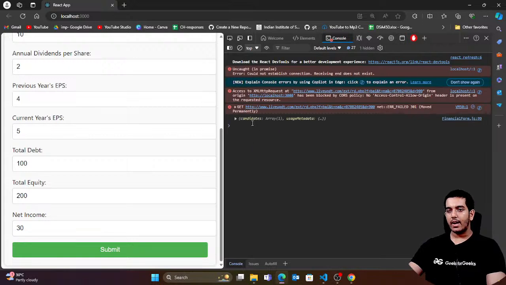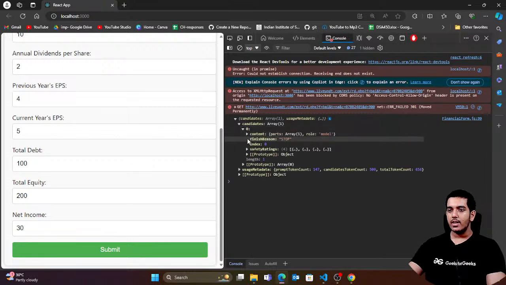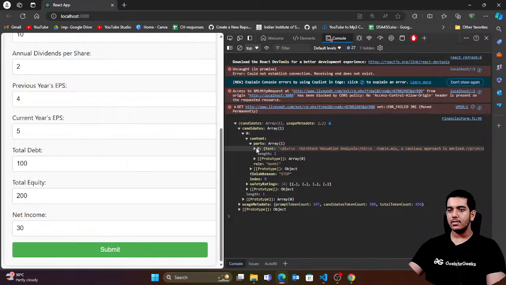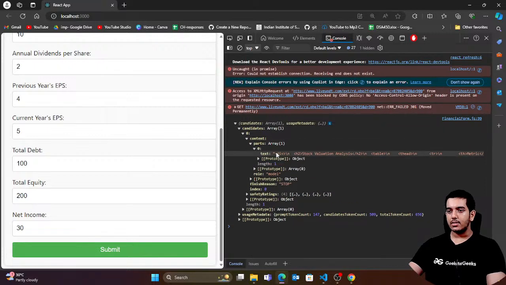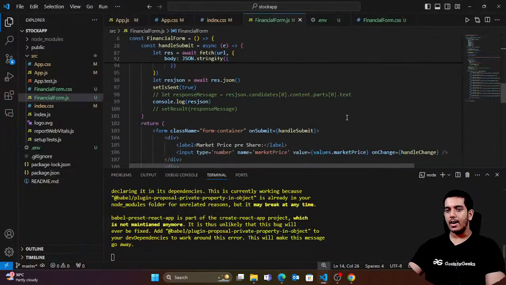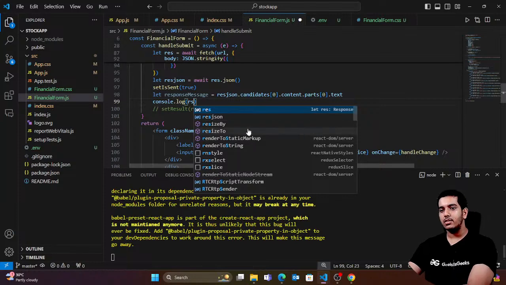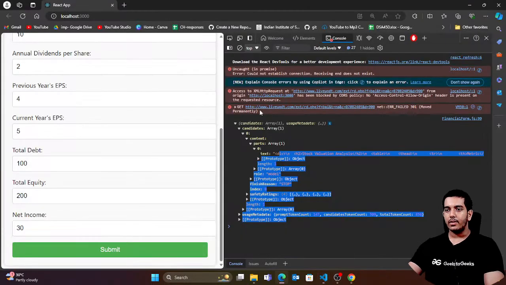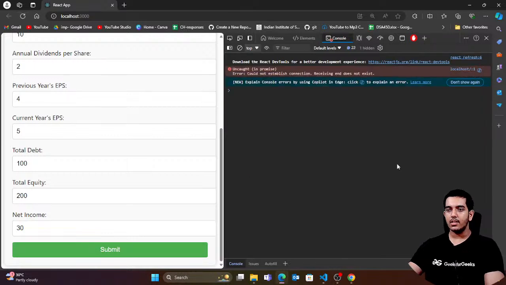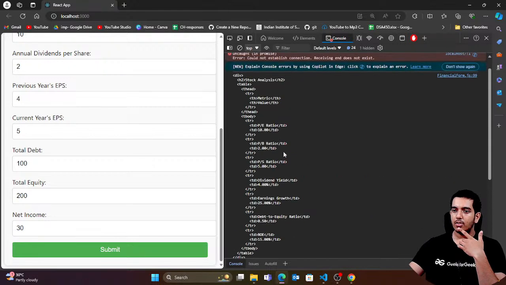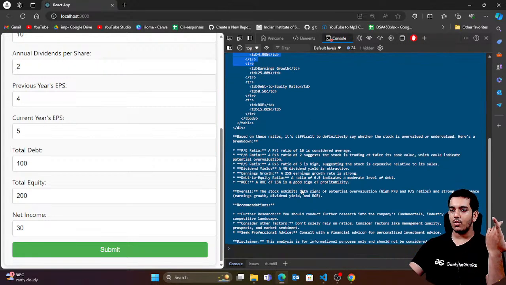Once you click submit, you can wait for a few seconds, and you can see that inside this we have candidates, inside this zero, inside this we have content, inside this we have parts, and inside this we have the text. So this is a simple div tag. I'm just going to print that part only. So res response message. I'll just do it. Now again I'm going to call this API, and this time you would get the exact message. You can see that this is a JSON format message which I got.